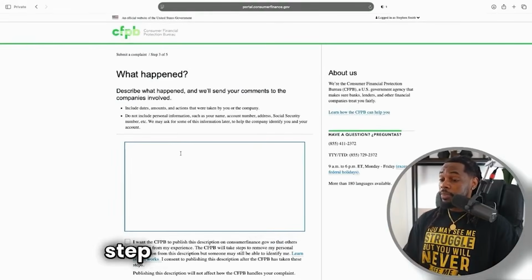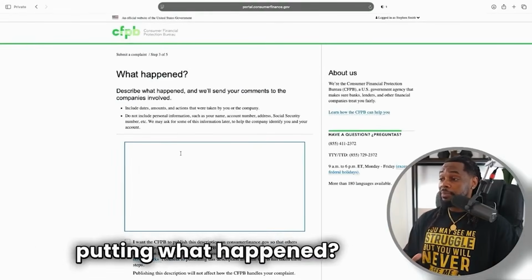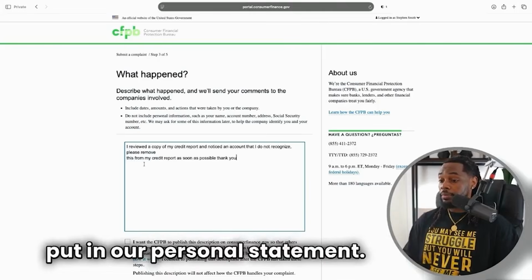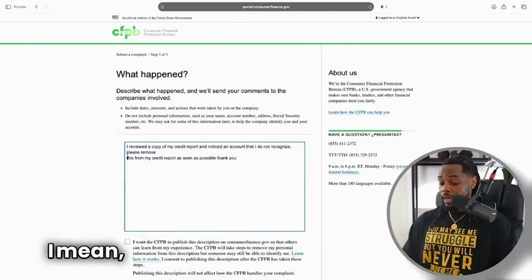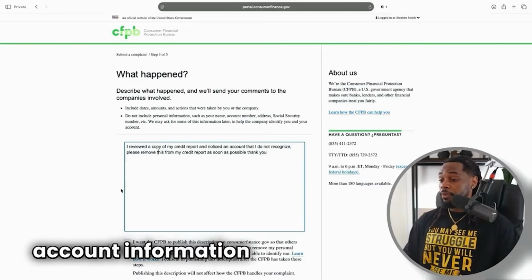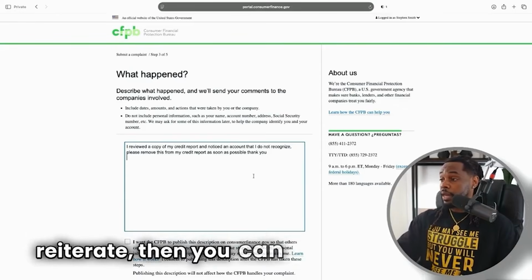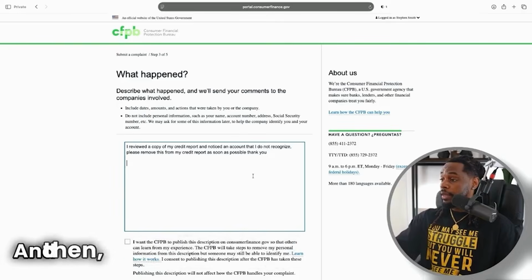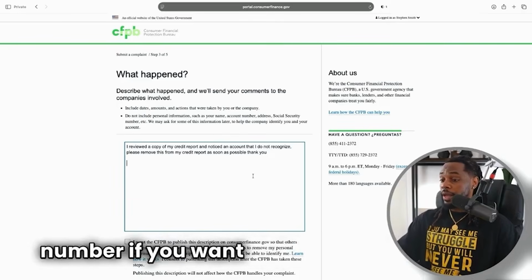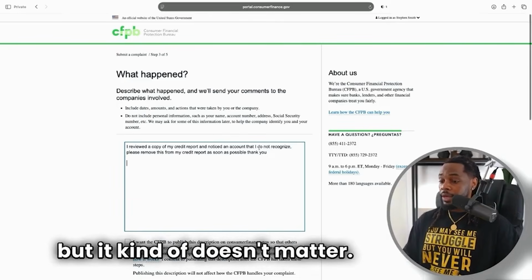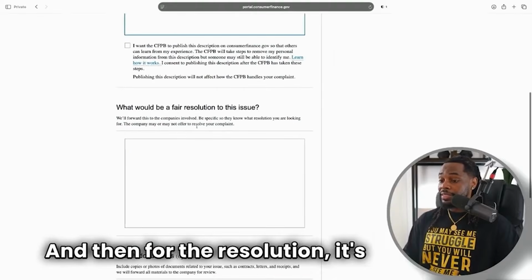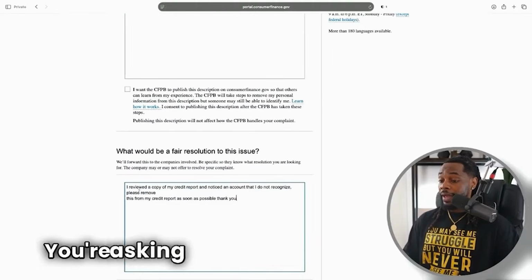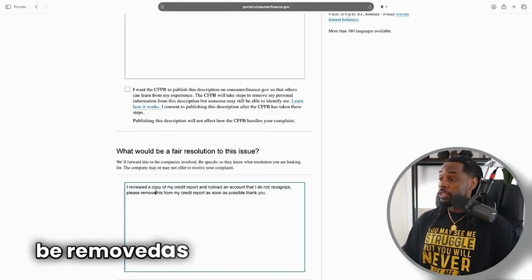Okay, now we're on step number 3. Now you're just putting what happened. Very simple, guys. Just copy and paste what we already put in our personal statement. Really easy. If you want to add the account information here, just to reiterate, then you can add, like, for my example, Spring Oaks LLC, and then put the account number if you want to add that, but it kind of doesn't matter. And then for the resolution, it's kind of the exact same, right? Because you already put it in the personal statement. You're asking that the account be removed as soon as possible.